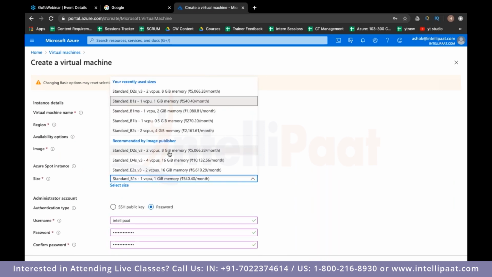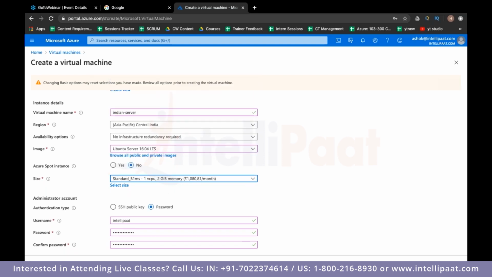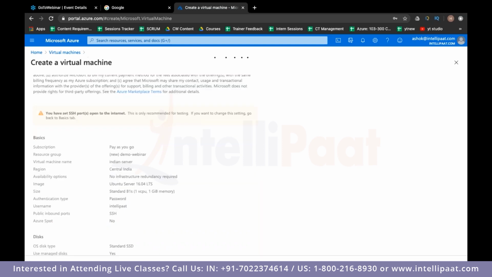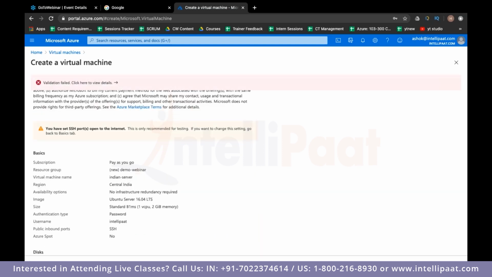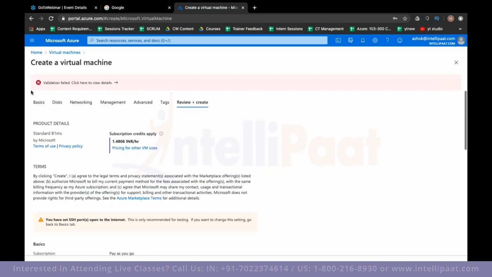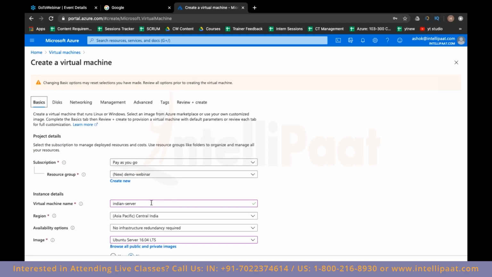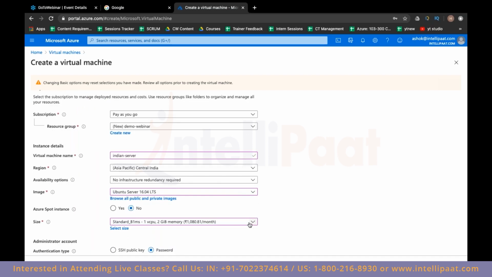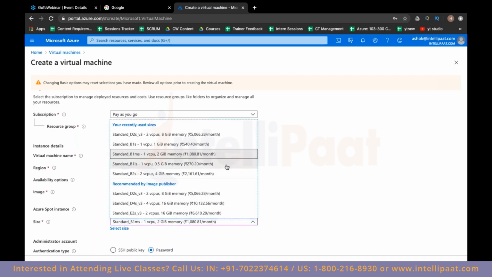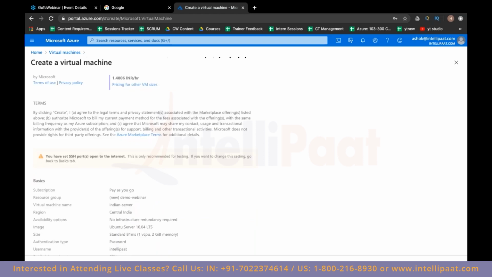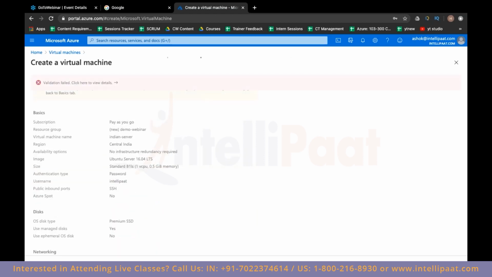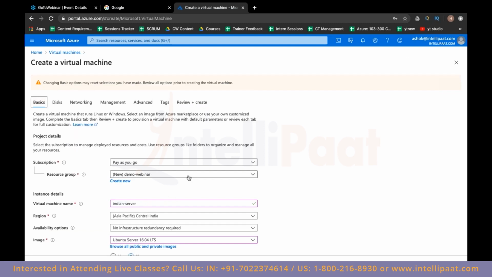Let's choose, let's say, an 8 GB machine or a 2 GB machine, let's say. Let's click on review plus create. Okay, even this is not available. All right. So sometimes the region that you choose, they might not have the required size that you want to launch. And in that case, you just have to go ahead and choose for a size that might be available. I think if I go for a premium size, it should be available.